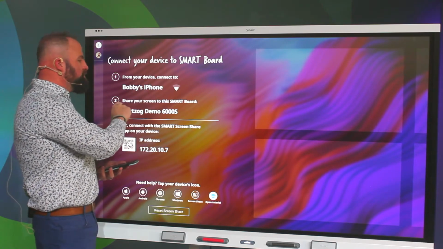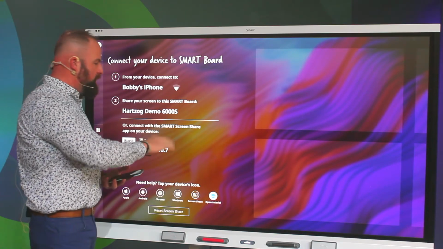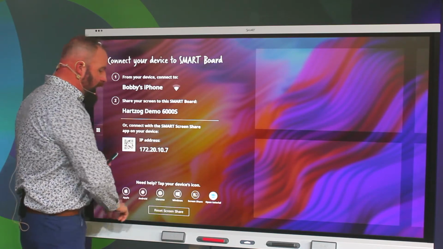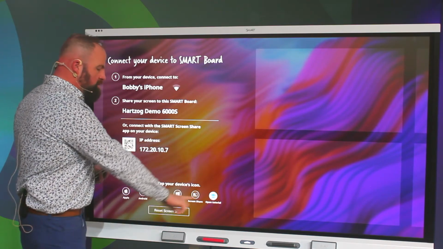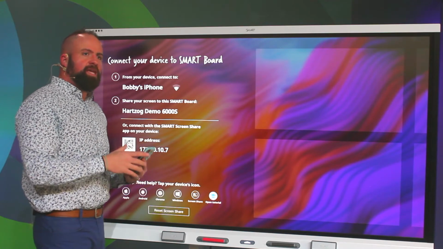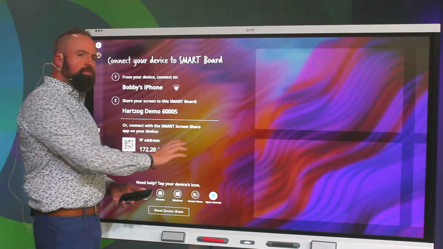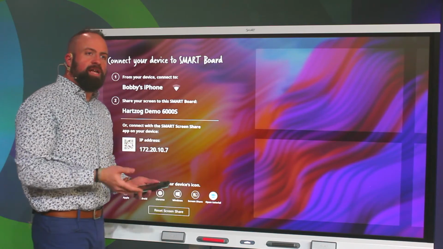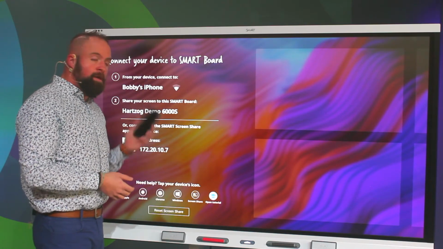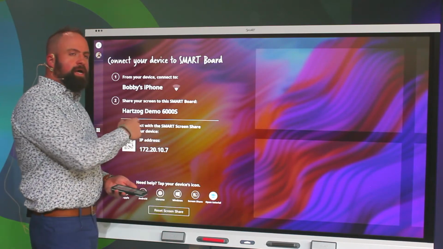The next thing you're going to do is you're going to share your screen to this smartboard, and it has a name, and your smartboard will have a name. And then if you ever need help, we have tutorials. This is device agnostic, so that means Apple devices, Android devices, Windows devices, Chrome devices. All of those devices can connect using their native screen sharing application. So for example, my iPhone, I can use Apple AirPlay to share to the screen.